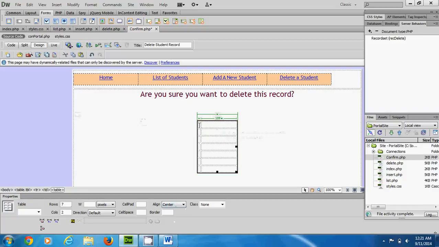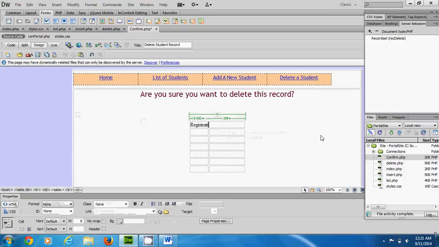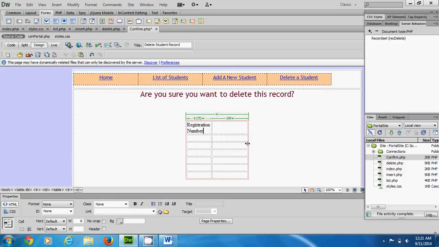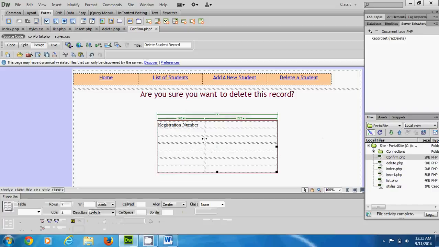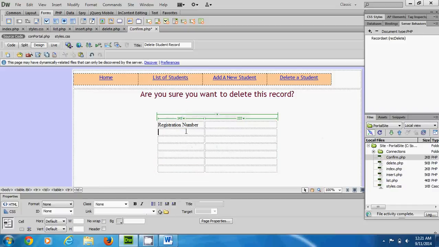Okay. So say registration number. First name. Last name. Other name, email, department. This one we just... We'll put a submit button there.